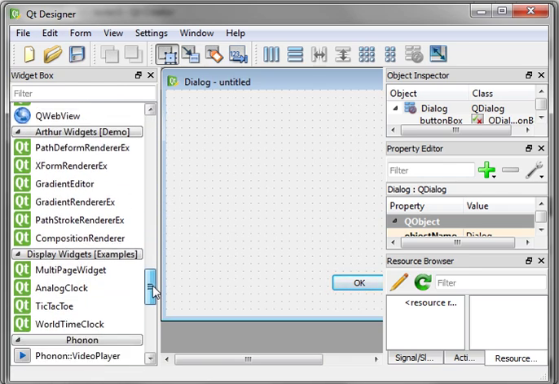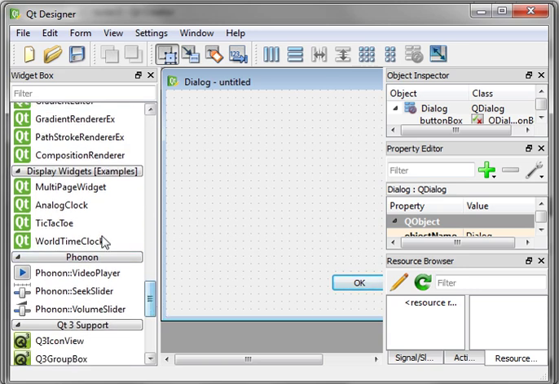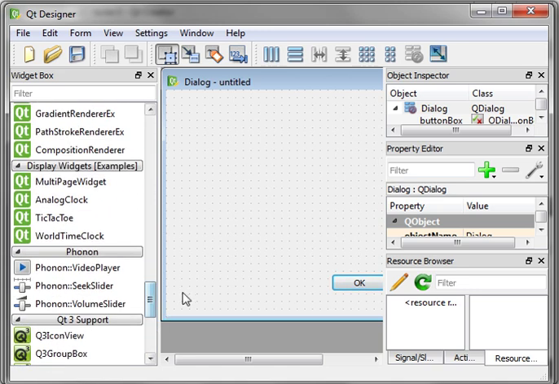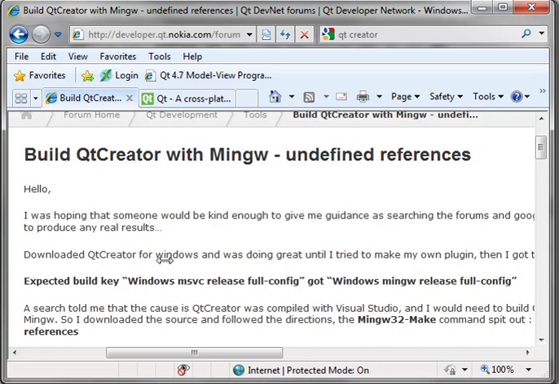But you notice how there are a lot more widgets in here. Things like gradient editor, analog clock, world clock, phone on video player, things that we haven't covered yet. And if you've been struggling along, and I'm actually going through a chapter on how to create widgets, and you're on Windows, you're going to be sadly disappointed. Here's why. Yes, you can create widgets, but I ran into this problem.